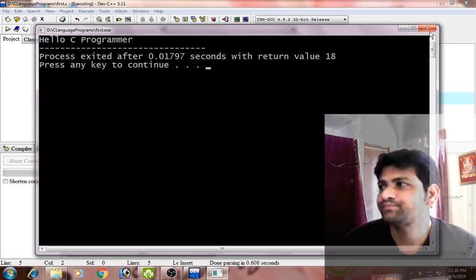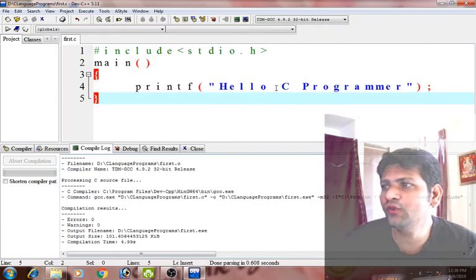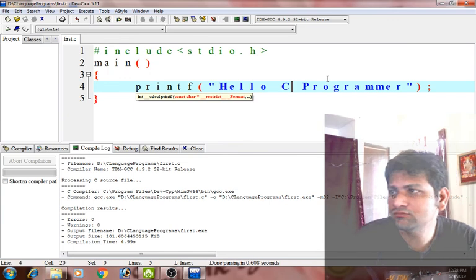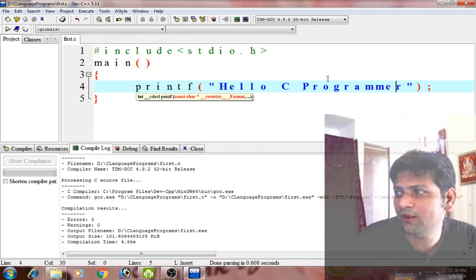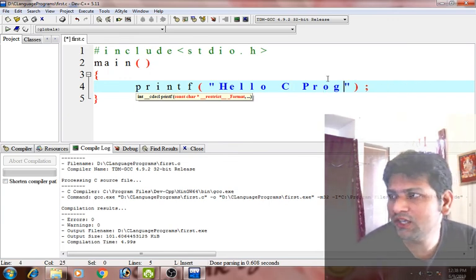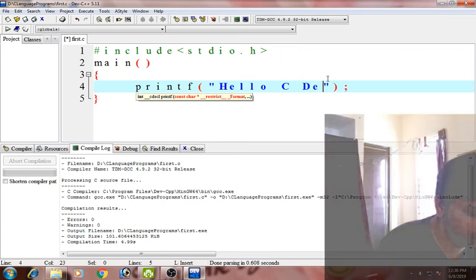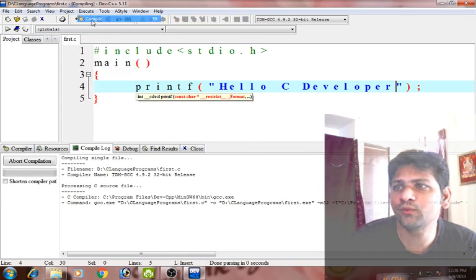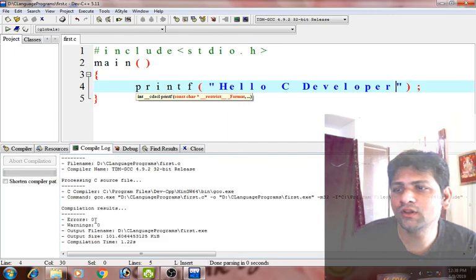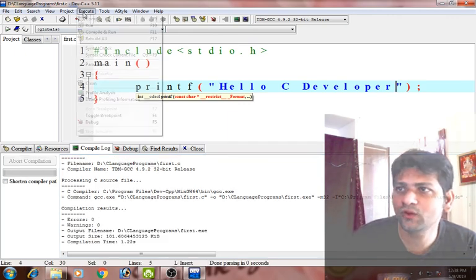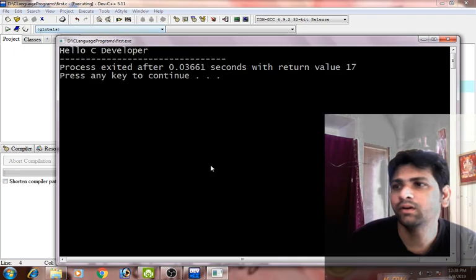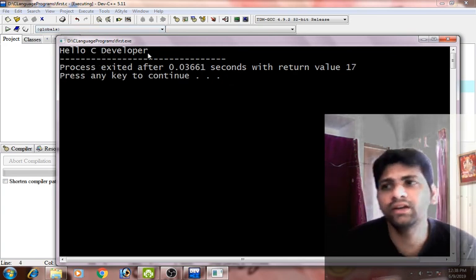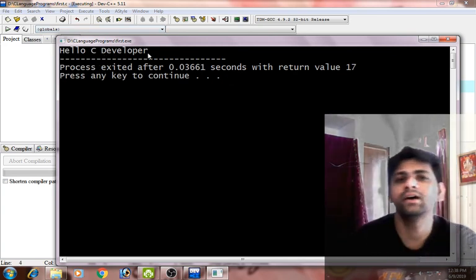So next. If I want to change it here, hello C developer, I want to change to hello C developer. Then once again save the program and once again compile the program. There are no errors and no warnings. Once again execute the program. Now it shows hello C developer. So this is the thing.